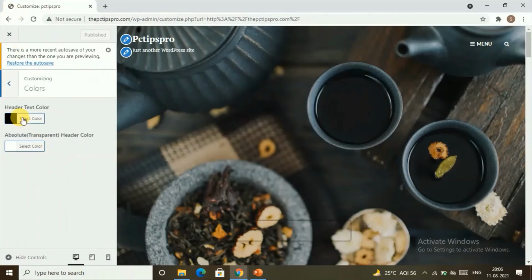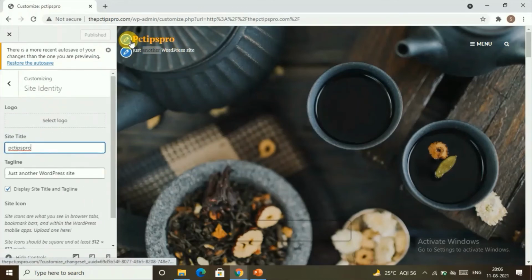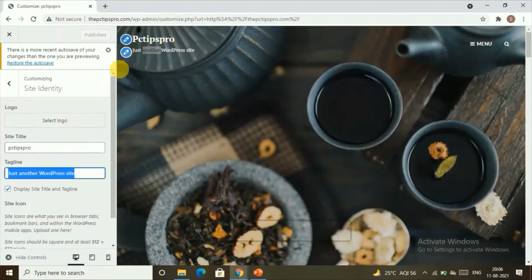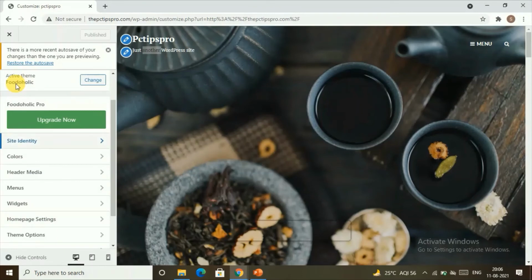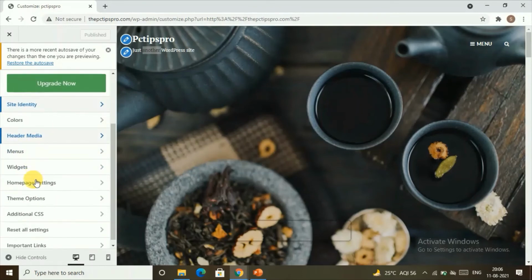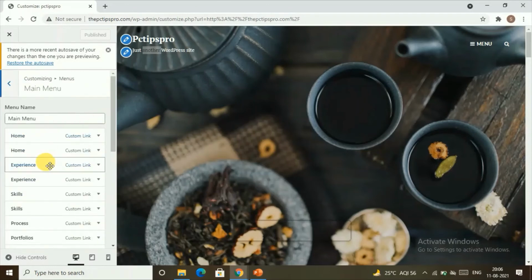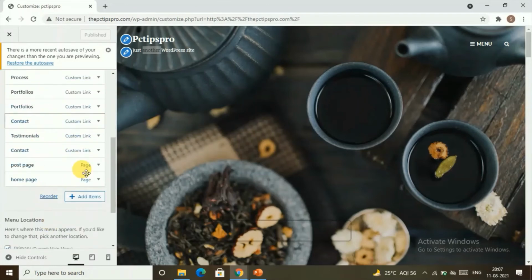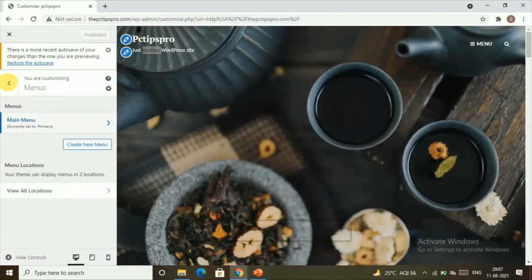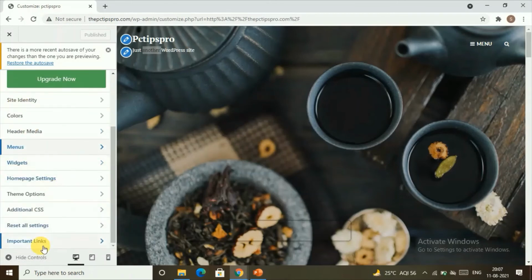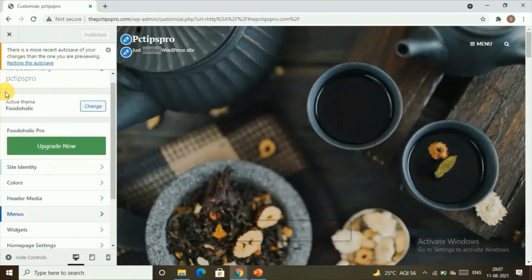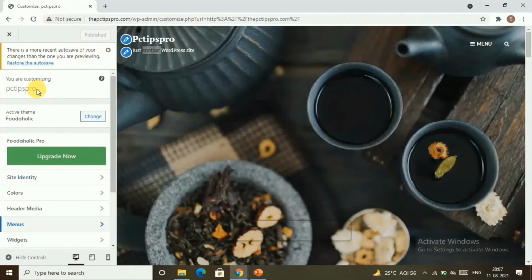So you can even add colors to the text just by clicking on this pencil option. You can change this text, and by clicking this pencil option you can give colors to it. And then we can see this menus region, main menu. So we have many things here, you can change them, you can even add new items also. And then we can just go back and we can see other options also.